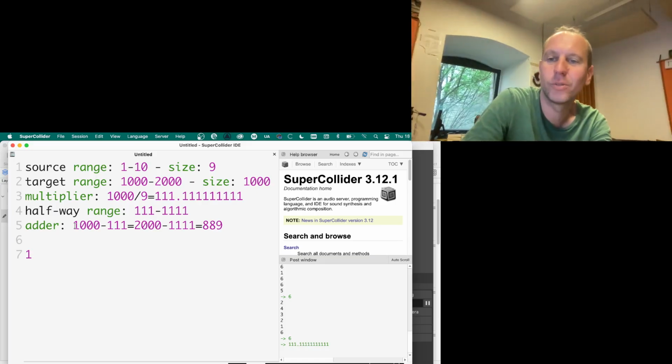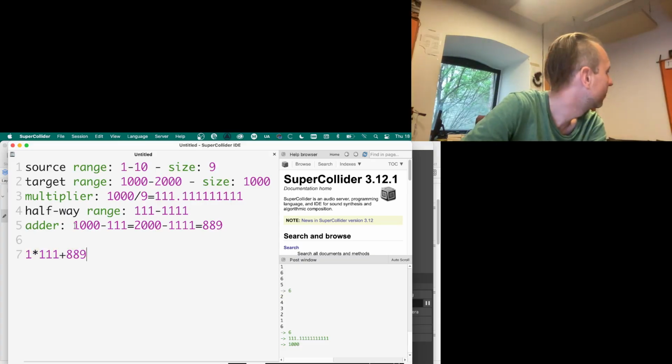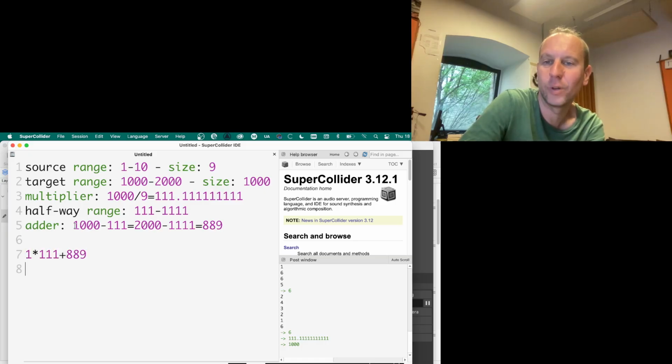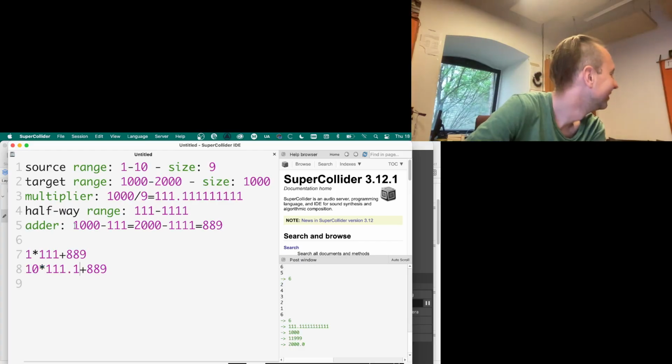So I can say my source minimum is 1. I do times 111, and I add 889. And I got 1000. And I should be able to do the same with the top of the range, which is 10. And, well, I'll add in the 1, just to make sure I'm cheating. Yeah, I wanted to add 1 more here, just to make sure I'm cheating. And that's that. Okay, got it?